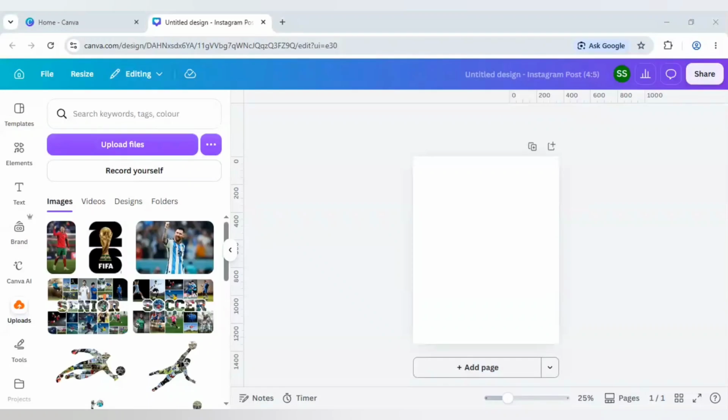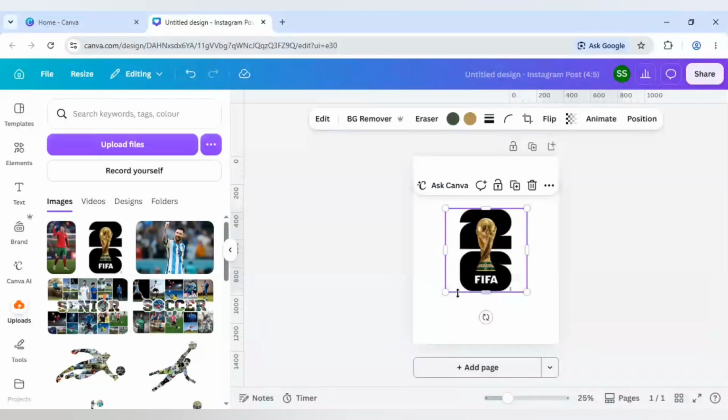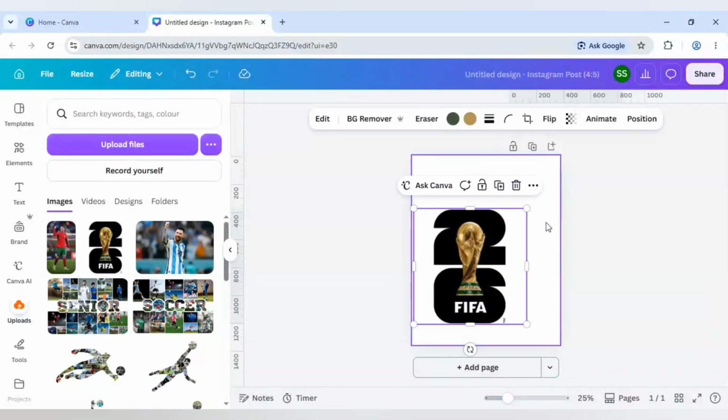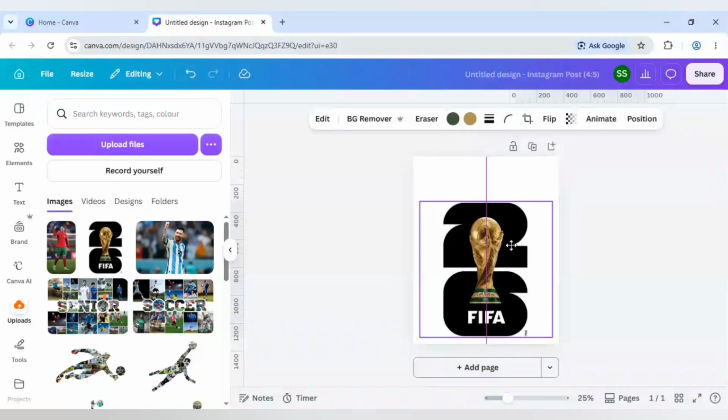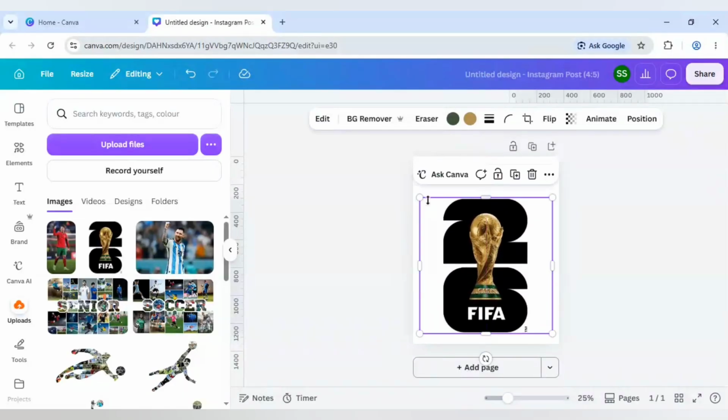Today I am going to share how to make this stunning Football World Cup poster design in Canva. So let's start with it. I have chosen these images, as you can see. This is the logo, and I will bring it into the canvas, make it bigger and put it slightly lower.